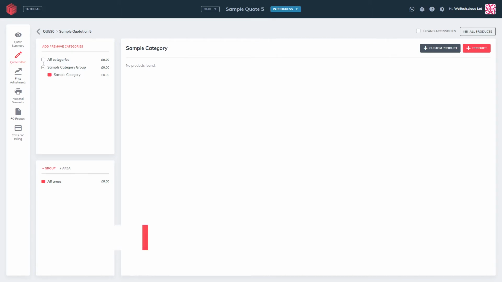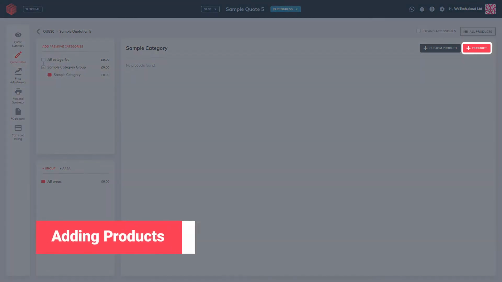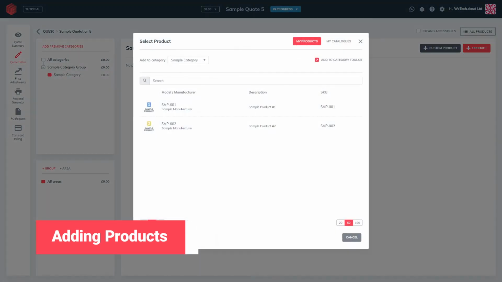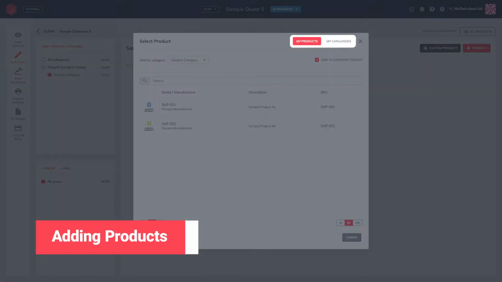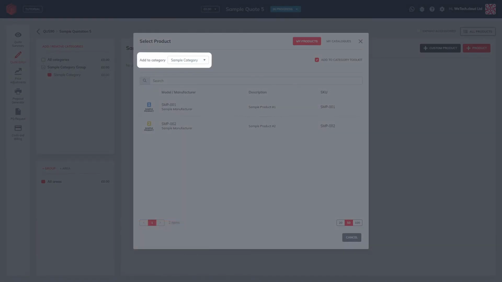Now that we've added our categories, we'll add a product to a category using the Add Product button. Here you can choose between your own products or your linked supplier catalogs. Before selecting a product, note the category to which the product is being added. The default is the selected category. Also, note that this product will be added to that category's toolkit.